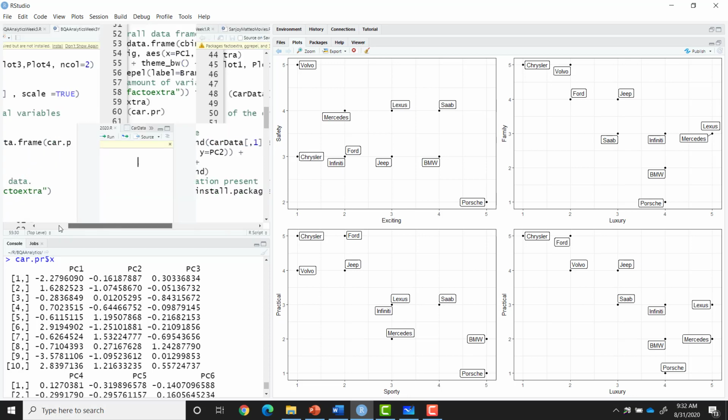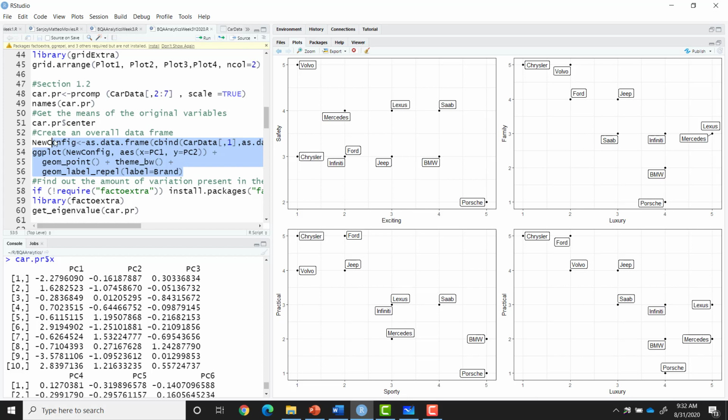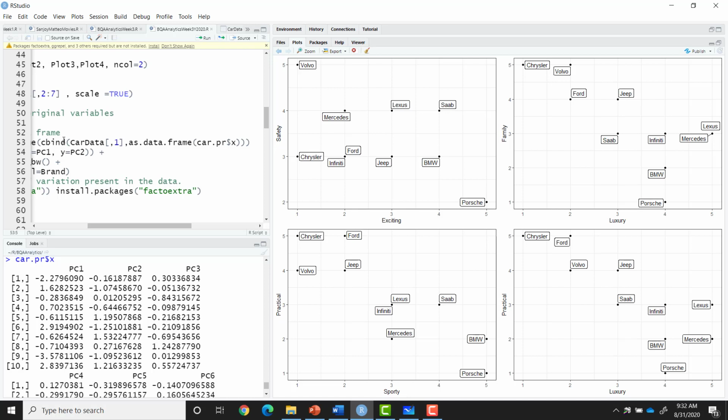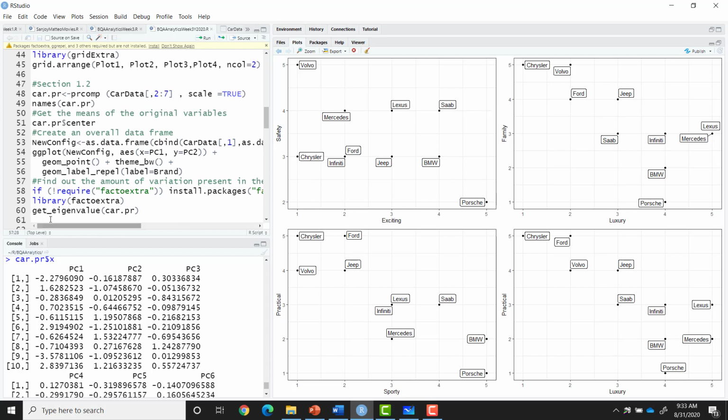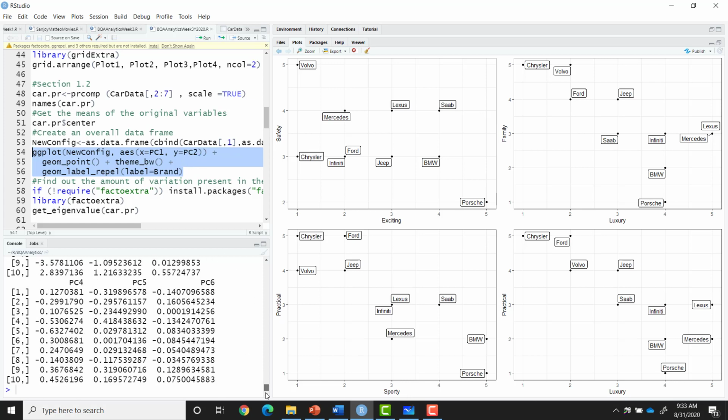So let's plot this now. What we're doing is basically creating a new configuration, and cbind is just putting columns together. So we're putting the first column of car data, which is the brand names, along with the principal components. That just means we can do a plot. We've got the labels and we have the new configuration there. So now let's plot it in ggplot. Very simple ggplot, exactly the same as before. This time on the X we're plotting the first principal component, and on the Y we're plotting the second principal component.